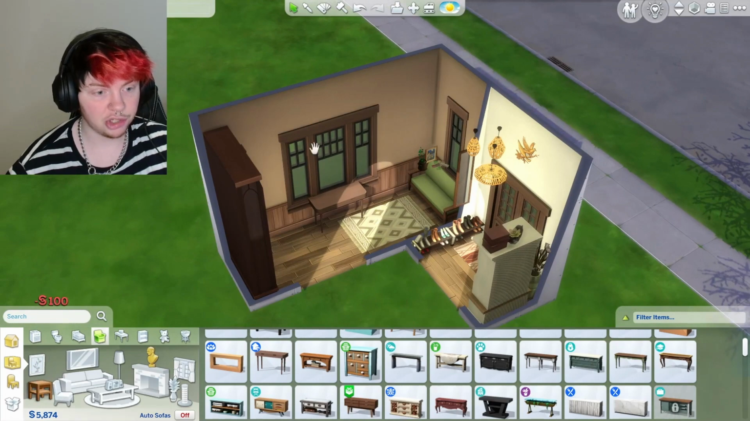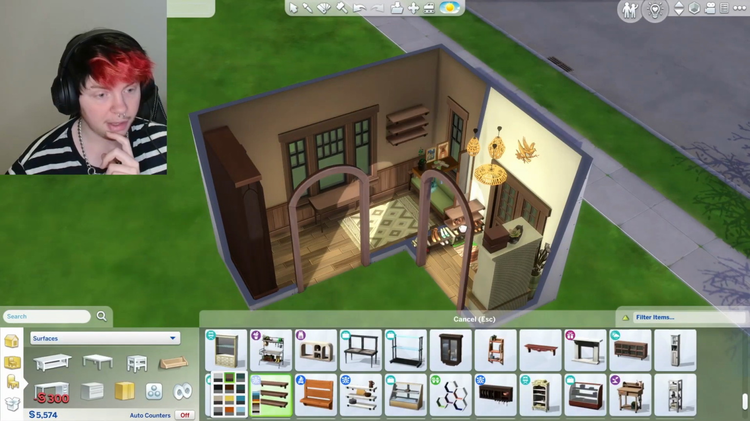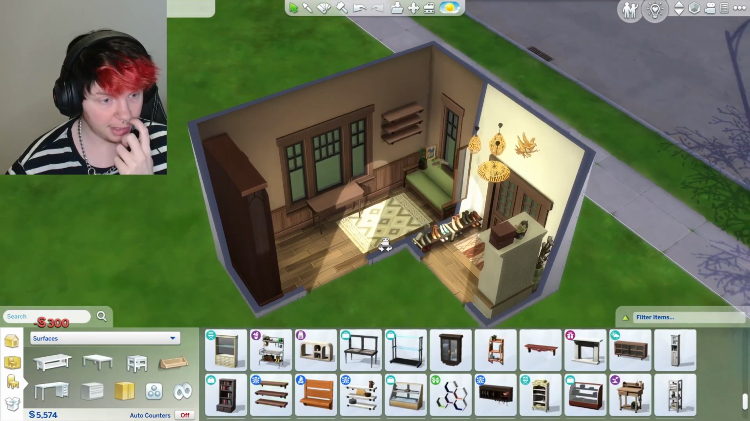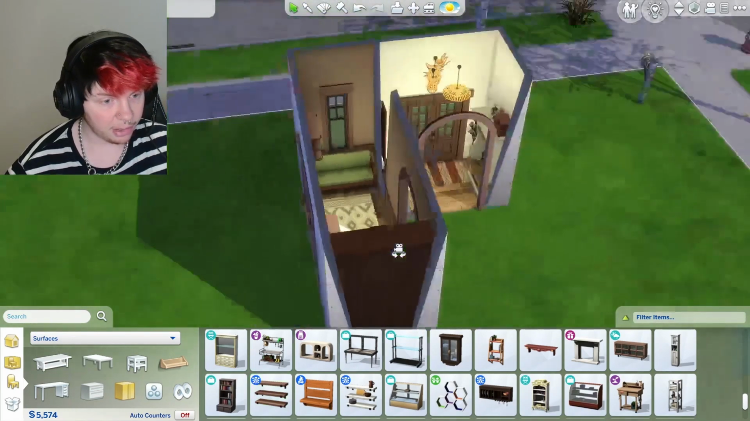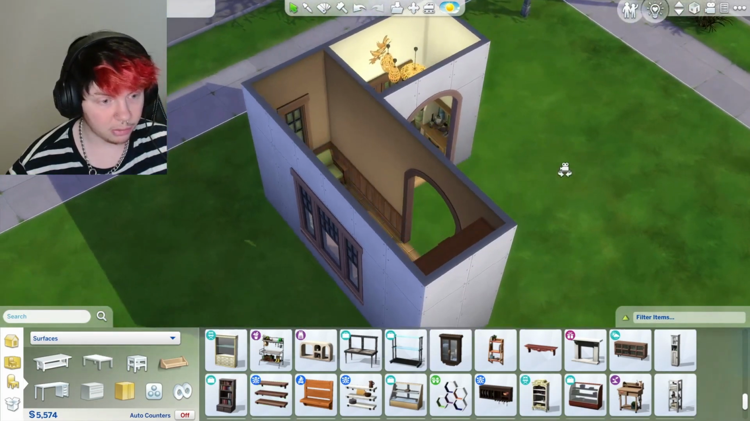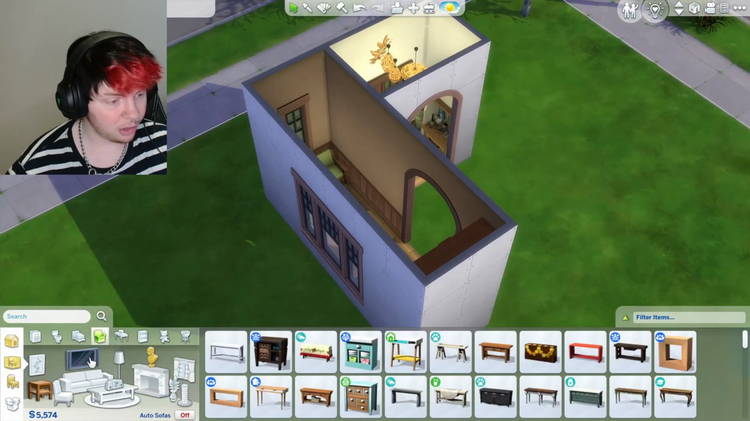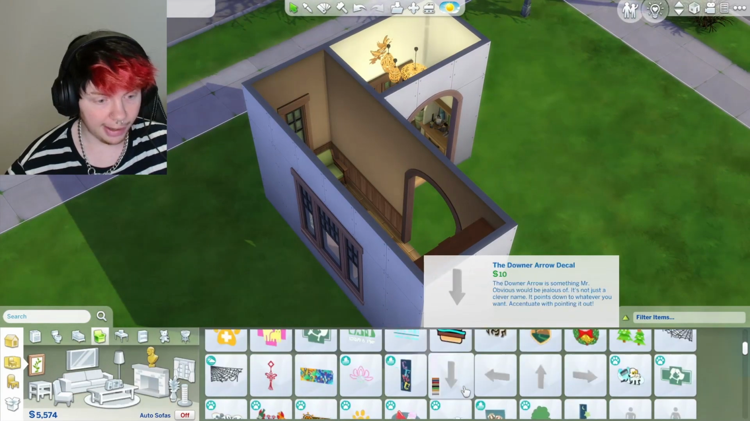I was also thinking about adding shelving here because I think that could be quite good. Here we go. So we've got this shelving, which definitely adds a little bit to the room. And then we do have this entire wall here as well. So I think I'm going to add a picture to it. At least that will use up a little bit of my money.